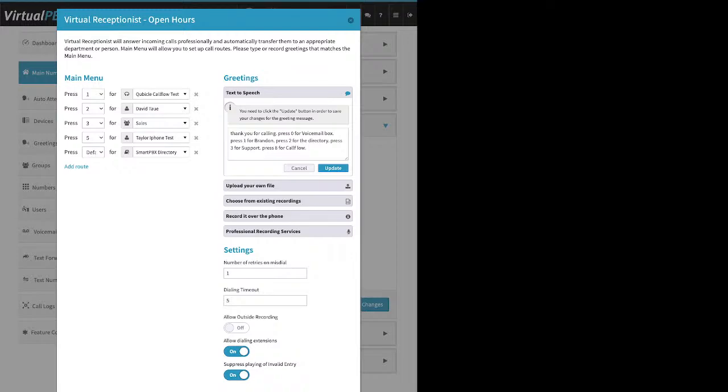First up is text-to-speech. This allows you to type in a greeting. You can enter up to 250 characters, not words. It does not count spaces, so you have a little bit of leeway there. It then plays it back in a computerized or robotic voice. So this is good if you're just starting up with us, or in general, if you're not quite sure yet how your calls are going to route.